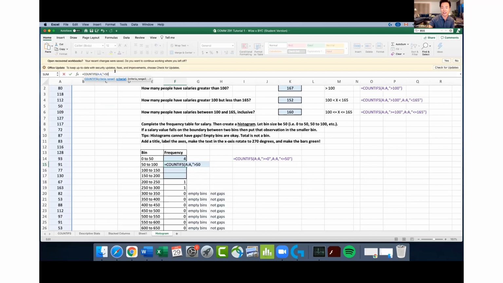Because any boundary values like 50 should be added into the lower bin of the two. So don't write equal sign here. It has to be greater than 50 and equal or less than 100. And that should be 229. And let me put the formula here.